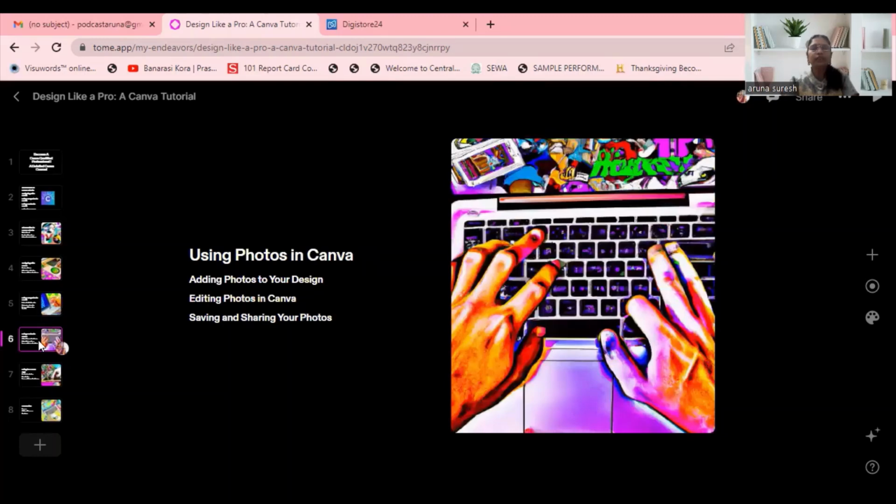Under the next category, using photos in Canva, there are again n number of photos available in the library. At the same time, you can upload your own photographs and then customize them according to you. You can edit the photos. You can change the color and size. Even with the Pro version, you can remove the background of the photos also. Again, finally, you definitely need to save and share the design you created. That also can be done very easily.